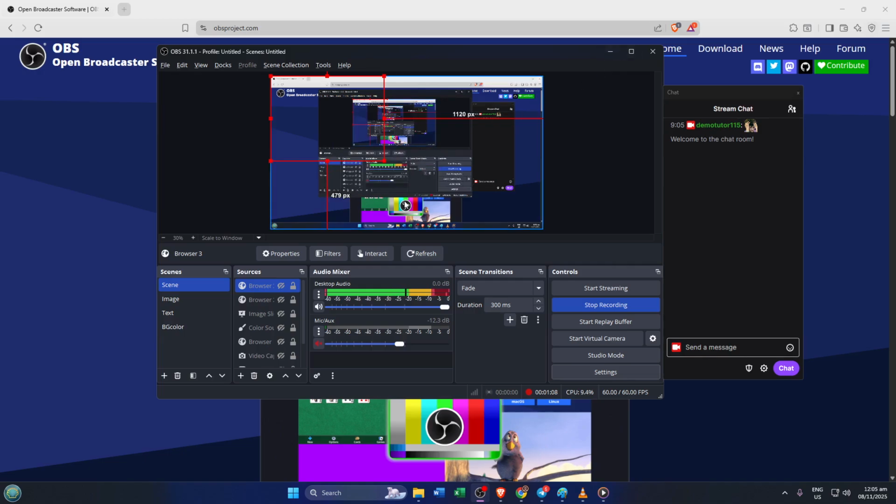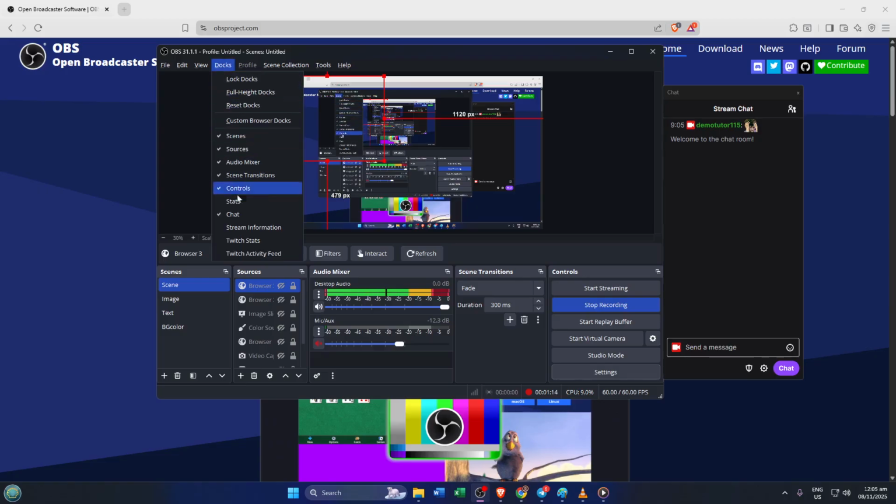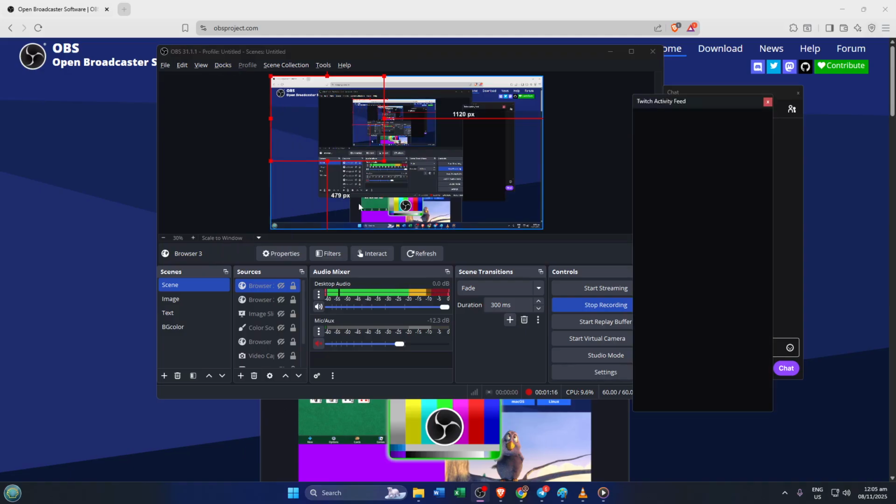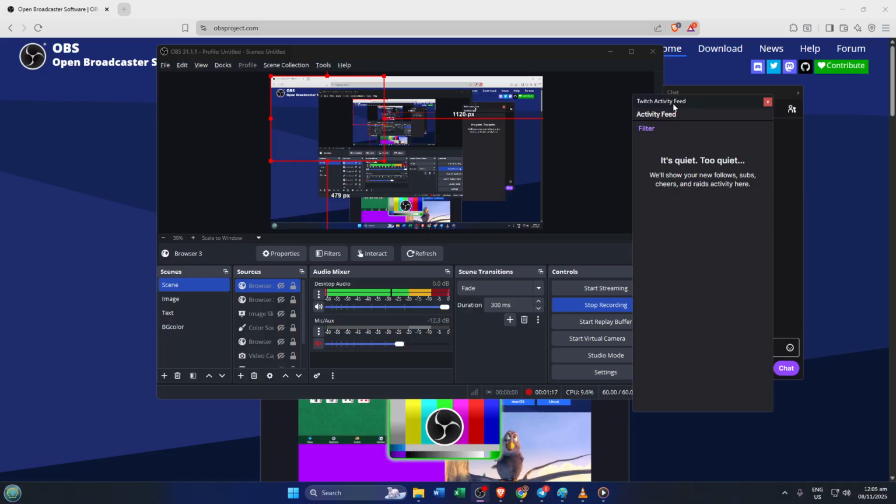Just pause here for a moment and make sure you actually see the activity feed dock and that it's updating with new events. If your feed looks empty, don't worry. It might just mean nothing's happened yet, or you might need to double-check that your Twitch account is connected. Sometimes, OBS needs a quick restart if it didn't recognize the connection at first. So don't stress if it's not working right away.